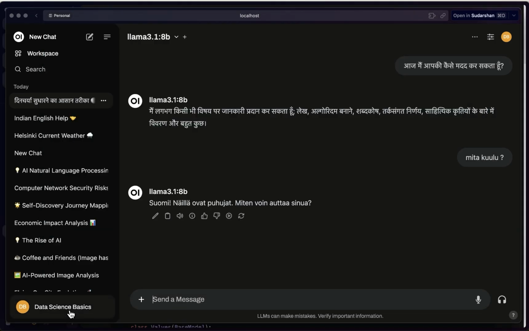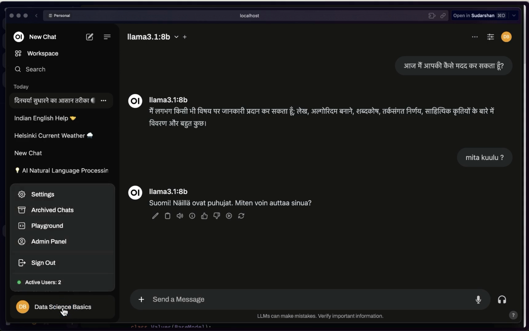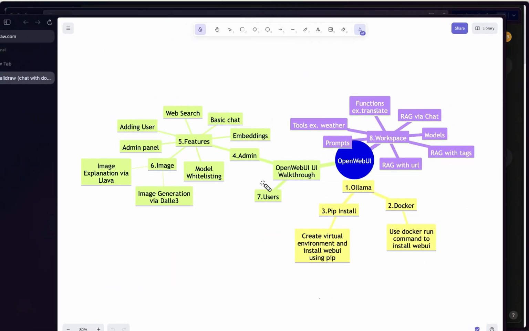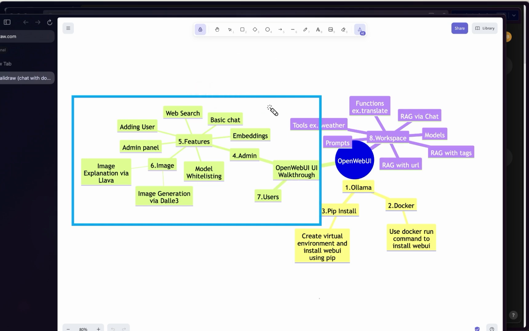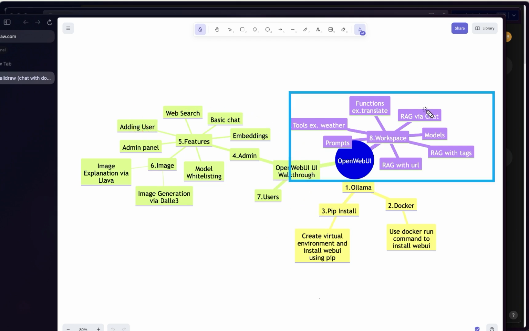So yeah, I think I covered many things here, and the video is over 1 hour. But now let me bring back the thing that I showed you in the beginning. So yeah, let's summarize now what we covered in this particular video. So first I showed you how to install the Ollama, pip install, Docker, install the Open WebUI, and we did some things in the pip. So you need to have the latest version, and you can follow the video for which version you need to install as of today, 31 August. And then this part is covered, right? All of these things. And then we talked about the workspace, RAG with URLs, tags, models, RAG with chat, translation function, tools, and so on.